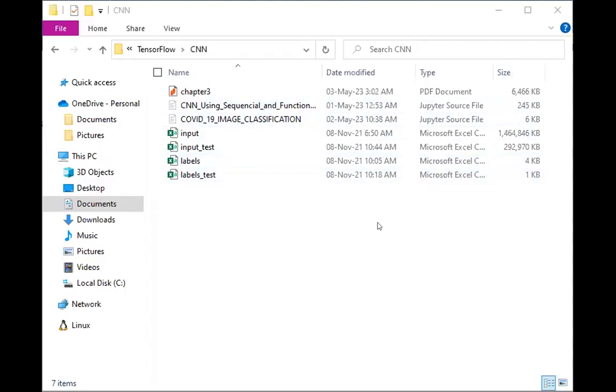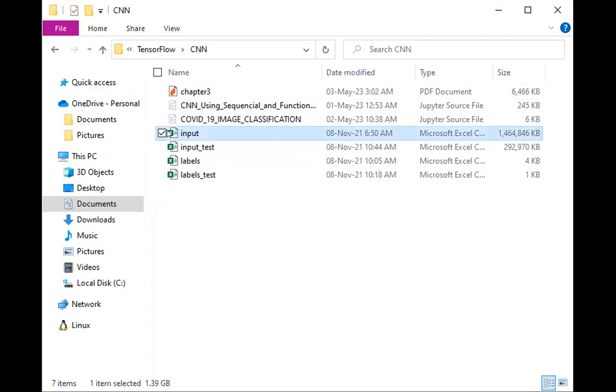So, for example, your data set is here. You come and click this folder here. Do you see that folder? You click that folder, Control C, you copy it. Then you go to your notebook.